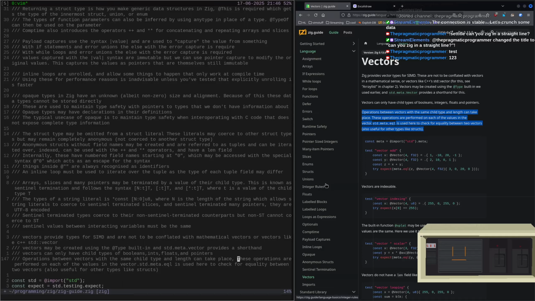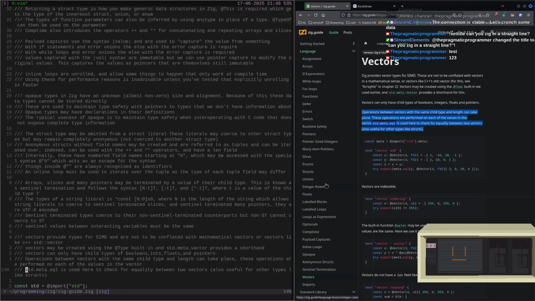take place. These operations are performed on each of the values in the vector. Meta equal is used to check for equality. Also useful for things like structs. Okay.